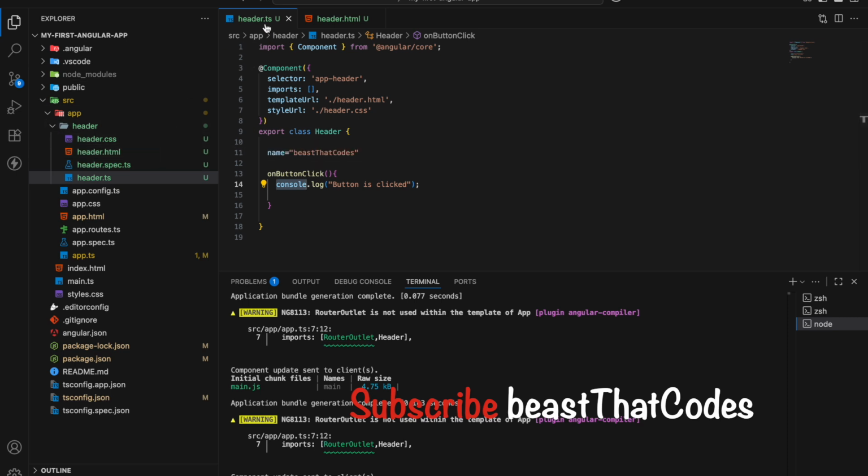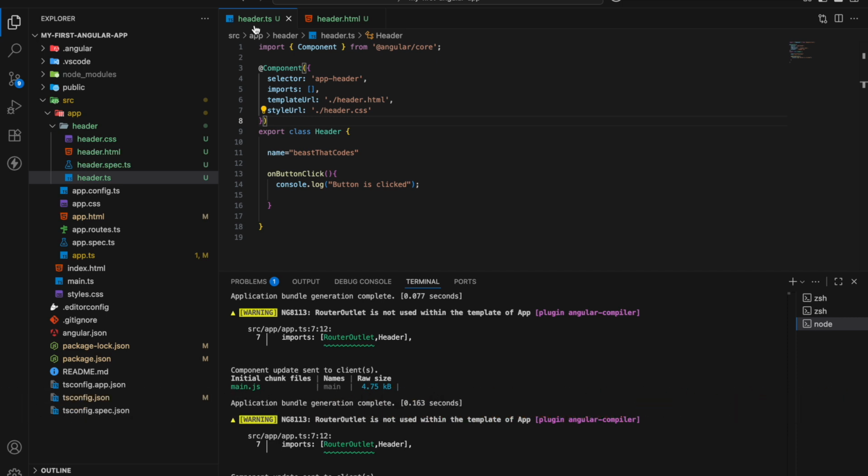So this .ts file has the component properties, that selector, all those things. This can be called the controller, this is the view, and the model is what will actually be doing the business logic of importing and passing the data on to the DB. So this is all about MVC architecture and data binding.